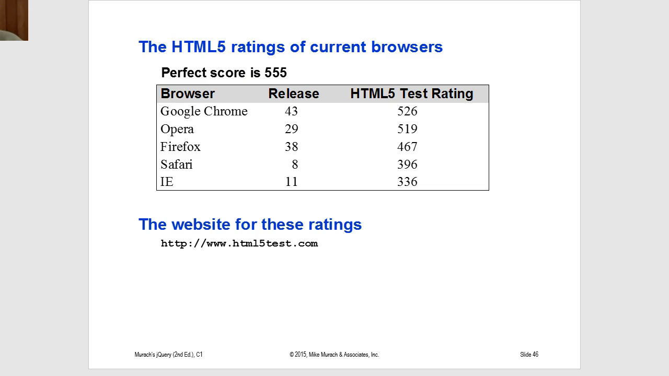Okay, HTML5 ratings of current browsers. It looks like Chrome is winning currently. Chrome probably does the best job with HTML5, and Internet Explorer, no surprise, does the worst. And Opera is actually a nice little browser. I've used it a few times, and I actually have it on my cell phone. It works very quick. It's a very lightweight browser. If you go to the website html5test.com, you can see these ratings and more information. I think you can even have your website tested and rated for HTML5 quality.